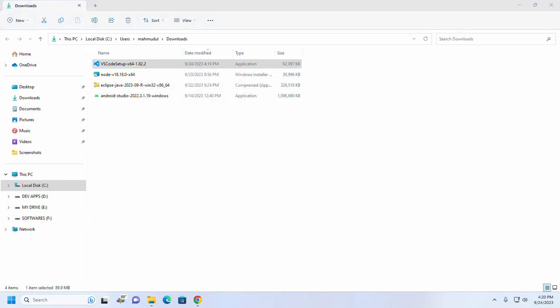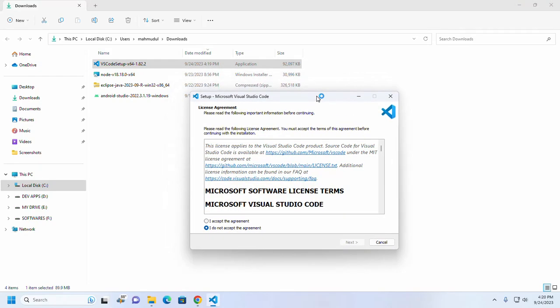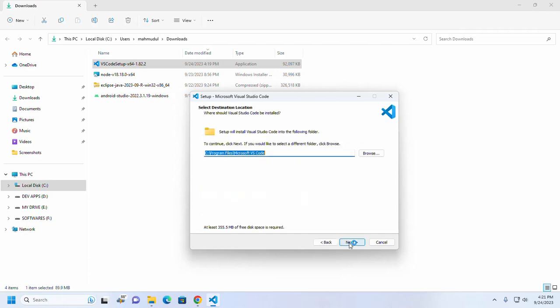If you get a message from user account control, do you want to allow this app to make changes to your device? Select yes. Now accept the license agreement. Then click on next.